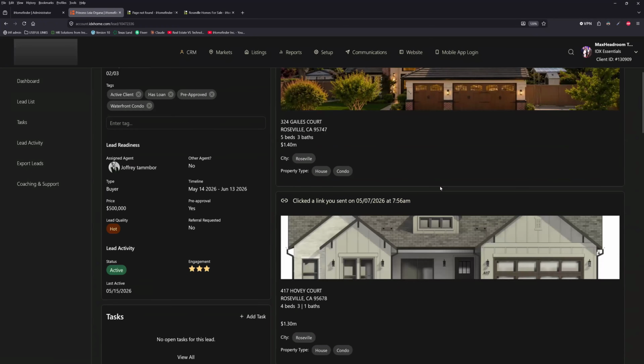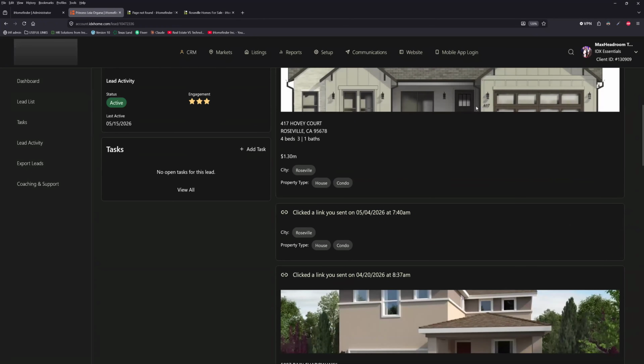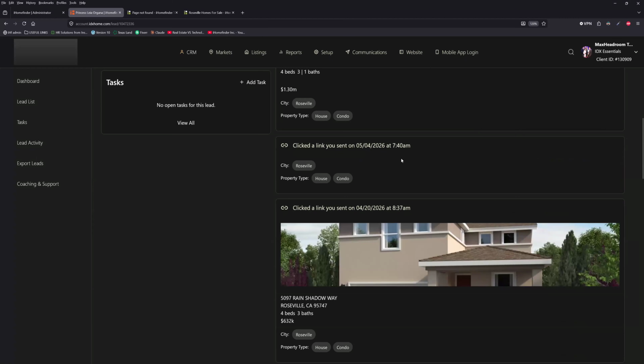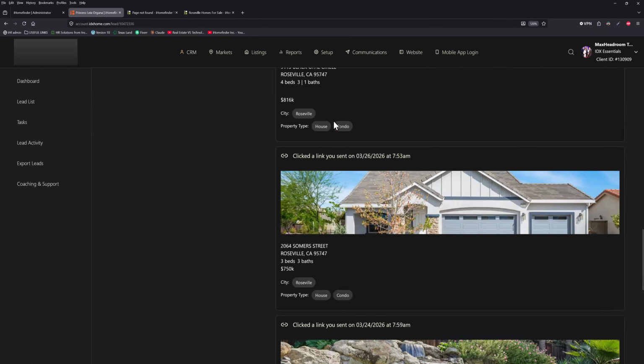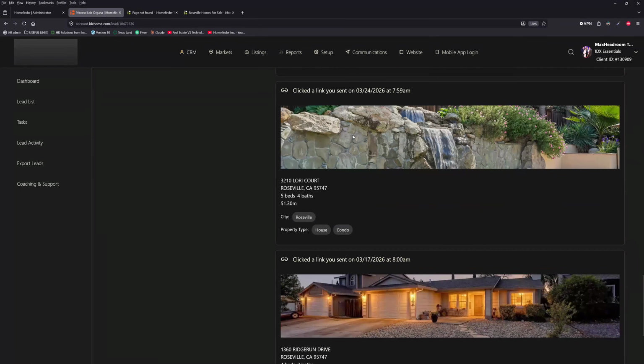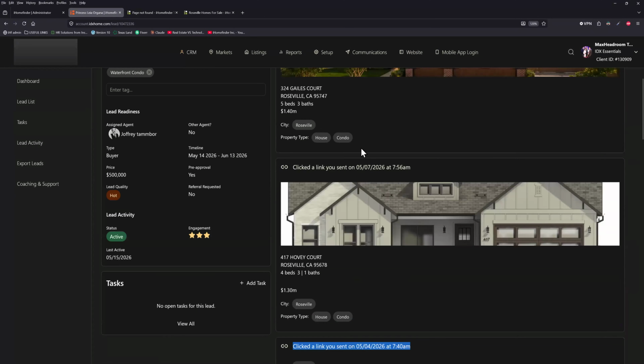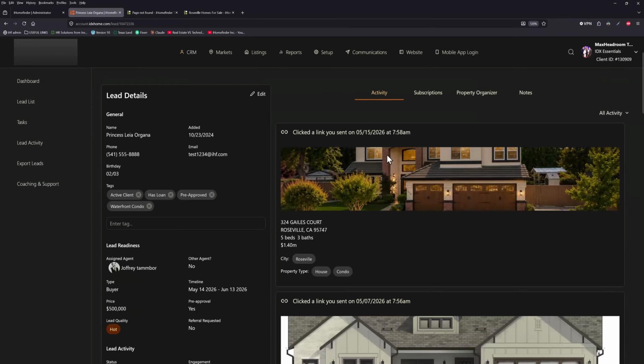So our AI has printed out all the activity of every listing that this client has looked at. She's a fake client. We don't have a client named Princess Leah. And you can see that this was clicked by an email or a text. So you can differentiate between what types of information are in here, and you have a really good idea of what they're looking at. I think there's multiple pages here, and there's a timestamp on here of when your client actually looked at this, what day they looked at it, and what time.